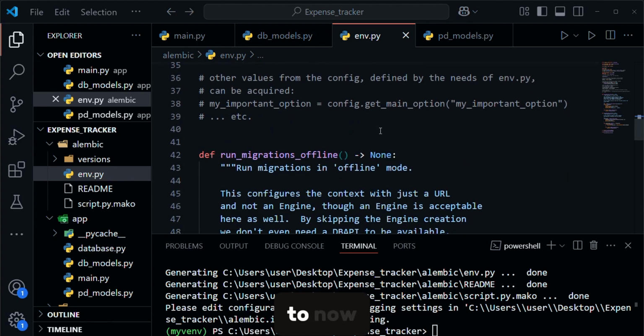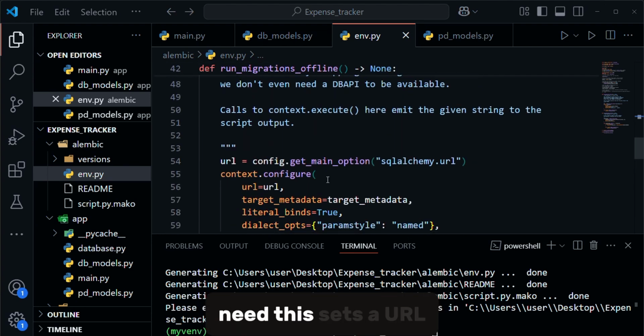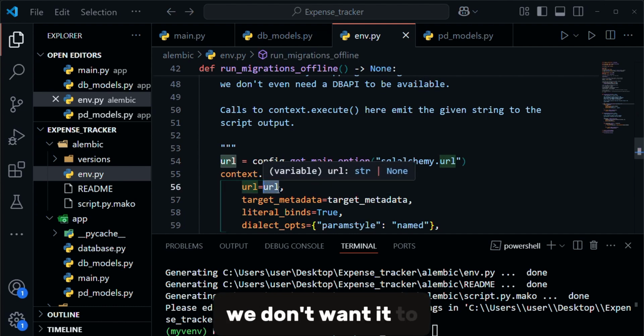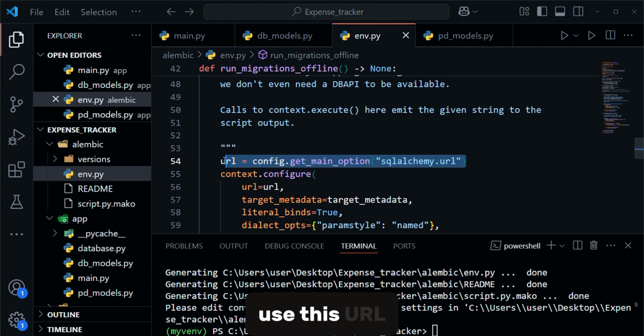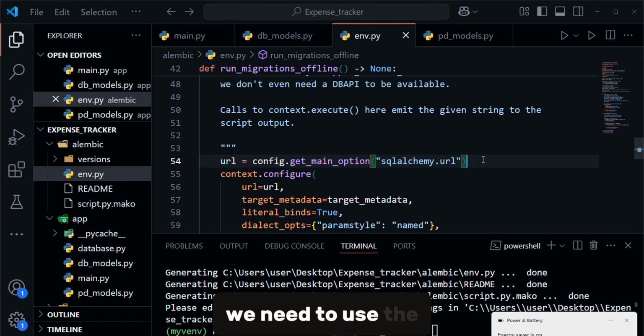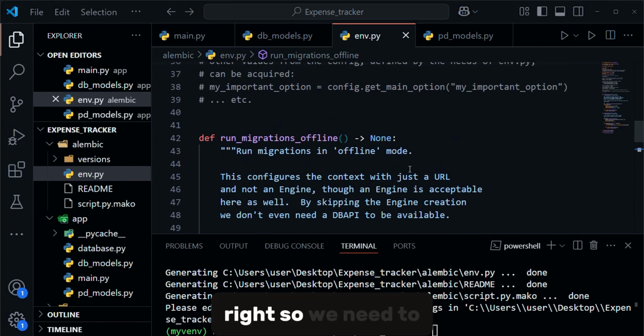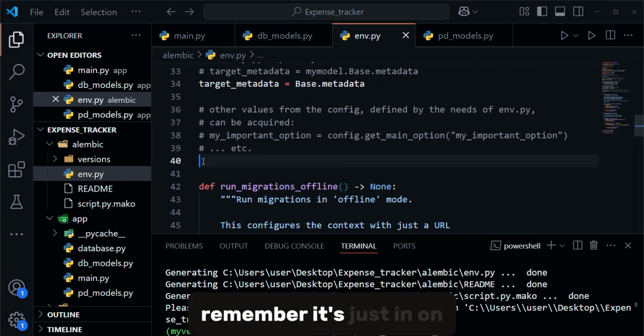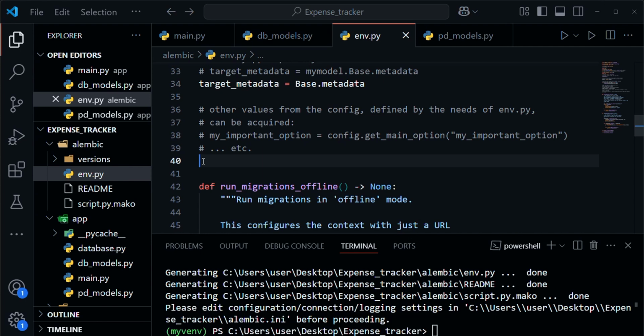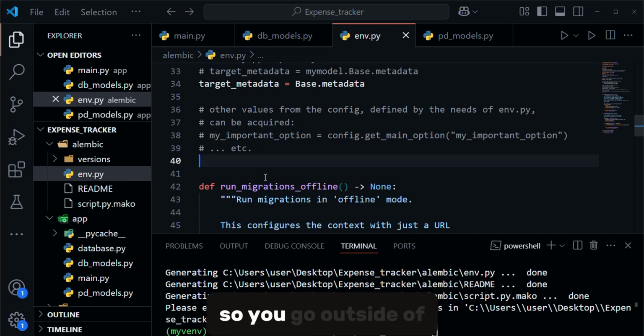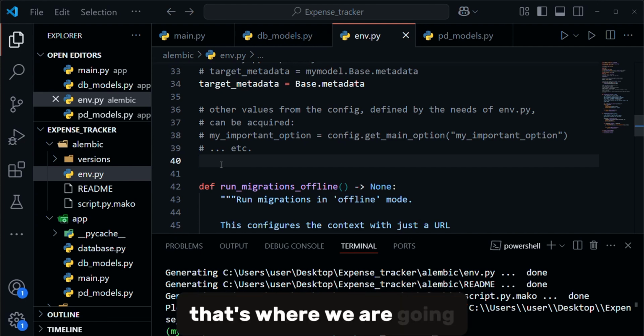Now where do we go to? Now look down here. We will need this set URL over here. We don't want it to use this particular URL again. We need to use the one that will come from our database, right? So we need to go to the top. Remember, it's just on top of the functions. I'm not inside the functions, right? So this is the function def run. So you go outside of it, on top of it, just before it. You need to put the function. That's where we are going to load our database models.